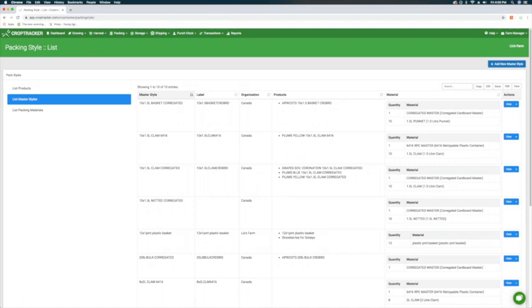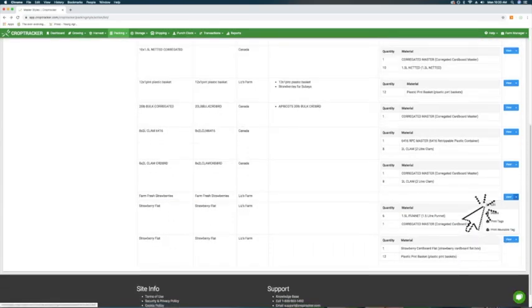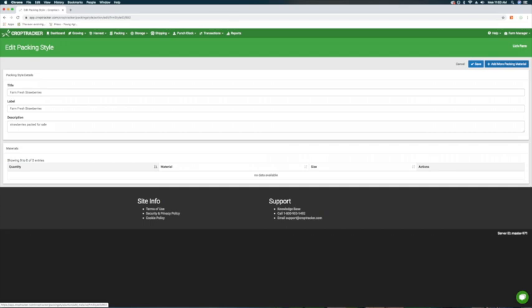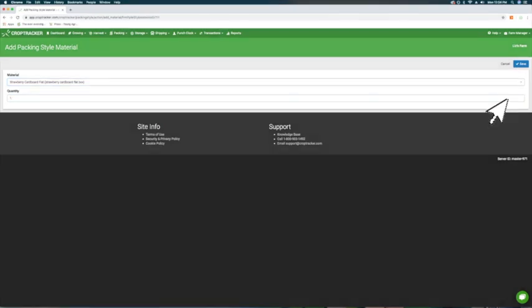To complete this MasterStyle, you will need to add the packing material. Find the MasterStyle you just created. You can scroll down or use the search bar at the top of the list to find it. Click on the arrow next to the View button and select Edit, and then select Add More Packing Material. Select the packing material you just made from the list and the quantity if applicable, and hit Save.